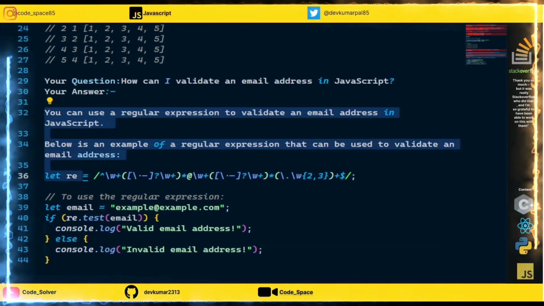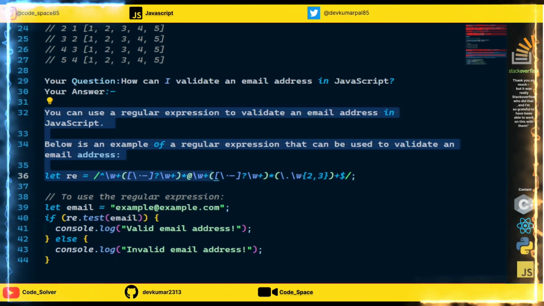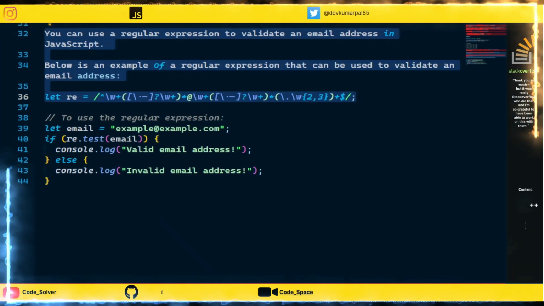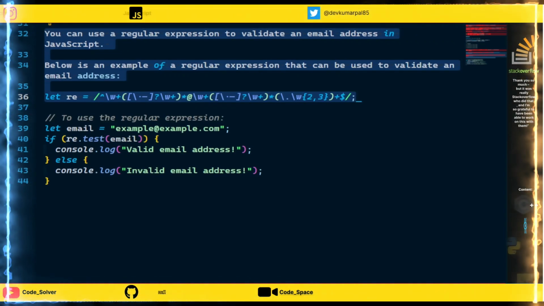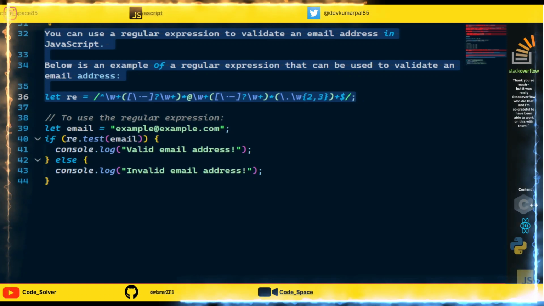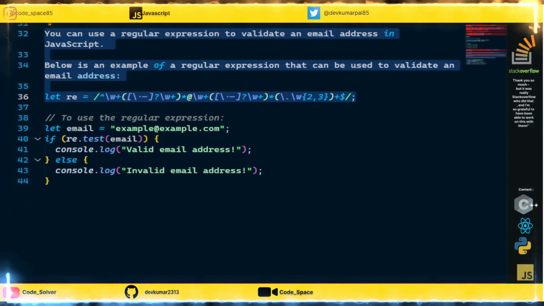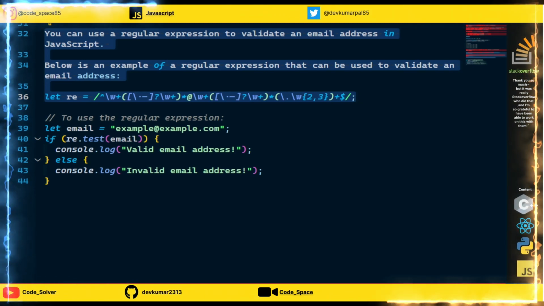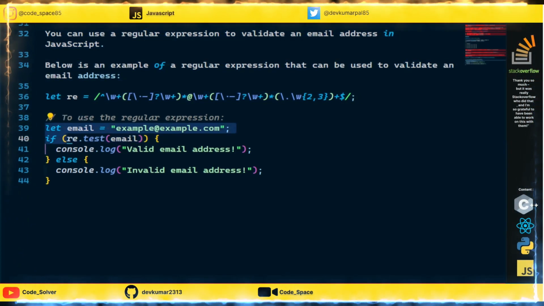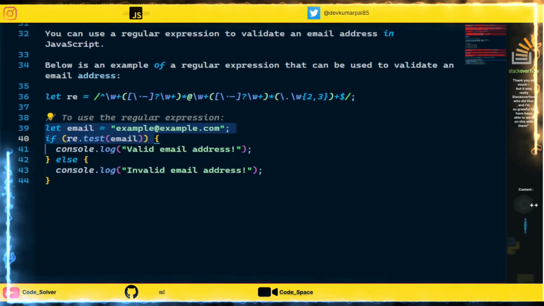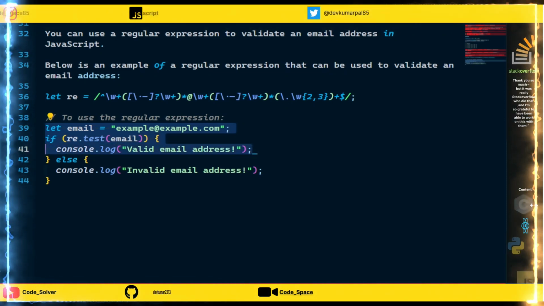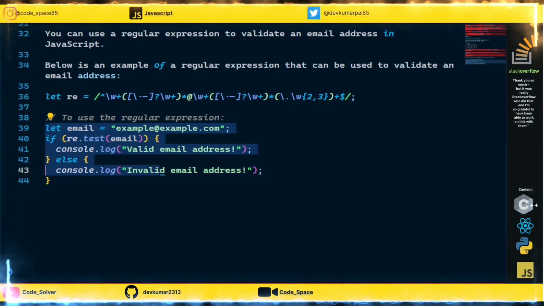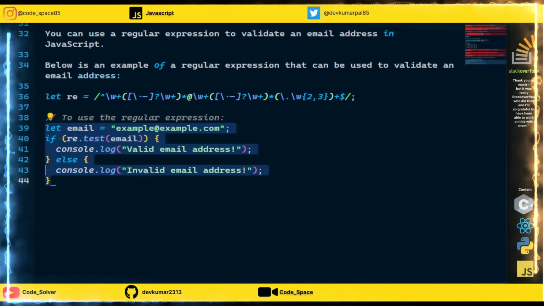Let re equals /\w+([.-]?\w+)*@\w+([.-]?\w+)*(\.\w{2,3})+$/. To use it: if re.test(email), console.log valid email address, else console.log invalid email address.